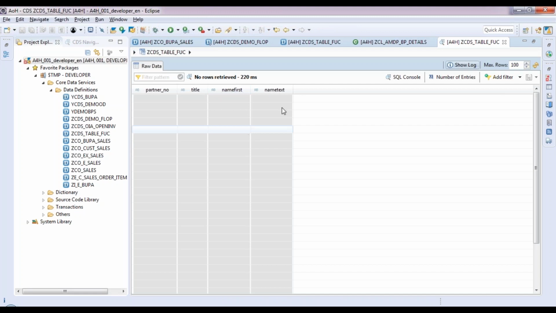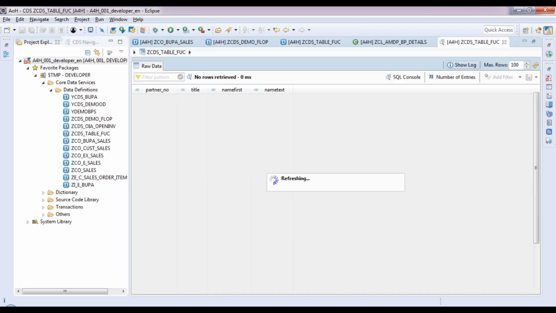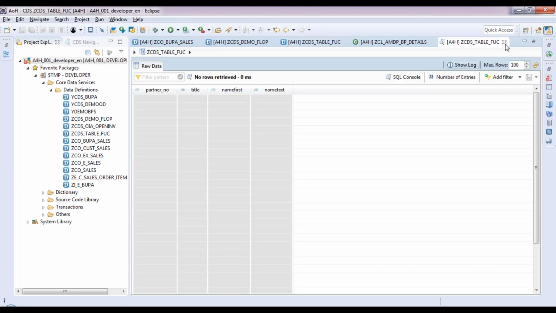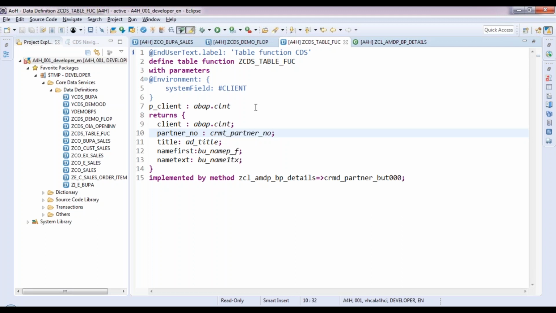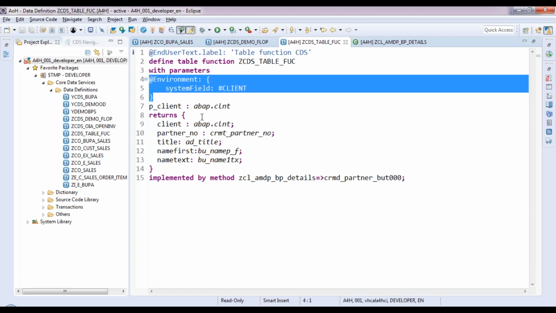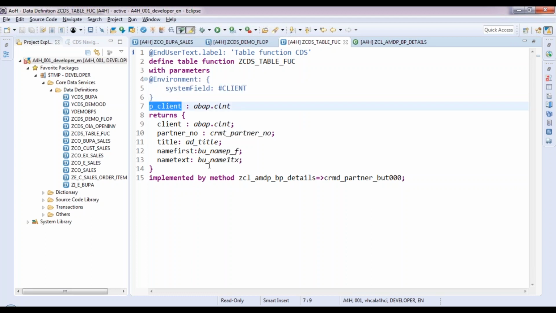Oops. Right now, I think we don't have data in our database table. That's why it's giving empty. But if you have data in the database table, of course, you will get the data. You see no error is coming because we were able to activate this successfully, and this can be consumed by other CDS views as well now. And you see it didn't give me a pop-up for the client field to be passed, because I have already annotated here that the current login client should be passed in this parameter automatically.